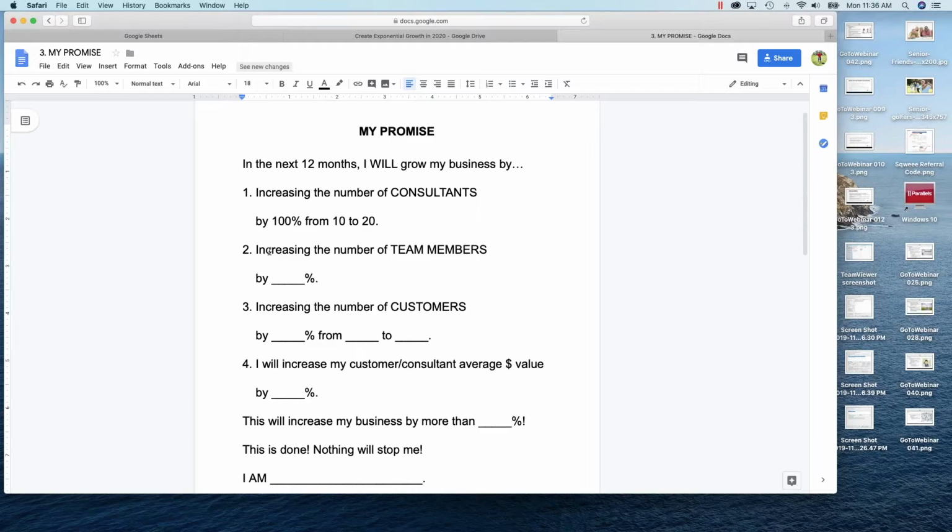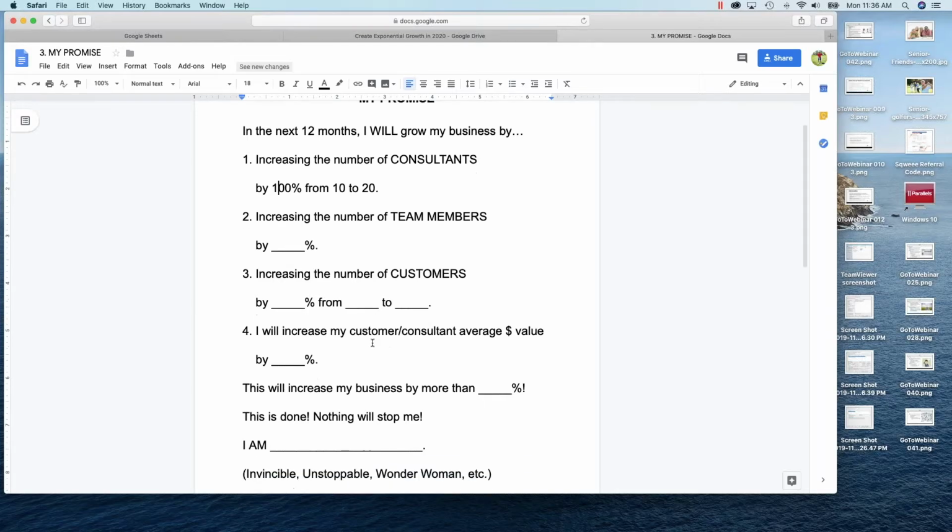And then you would do this for each area, increasing the number of team members by whatever that is, 400%, I think we had, and increasing my number of customers by X% from whatever number you had this year to your goal for this coming year.